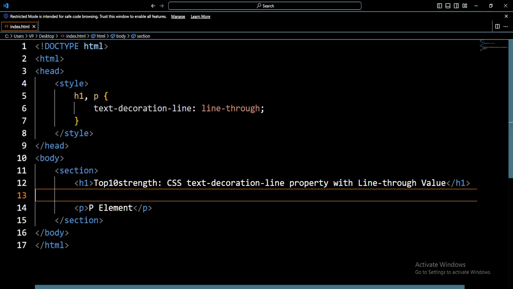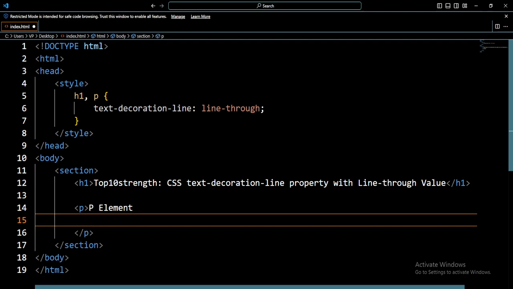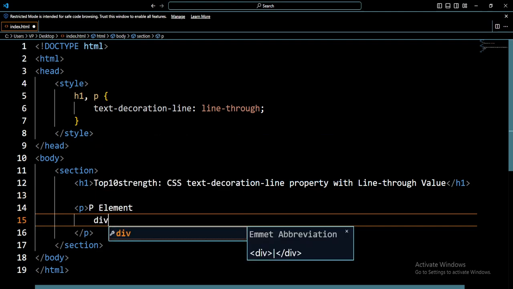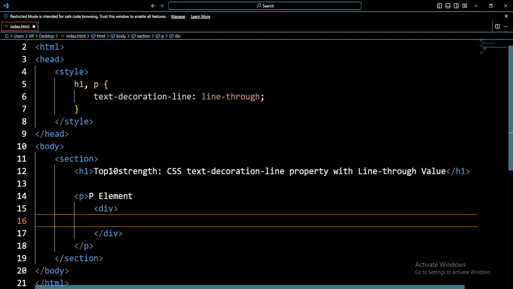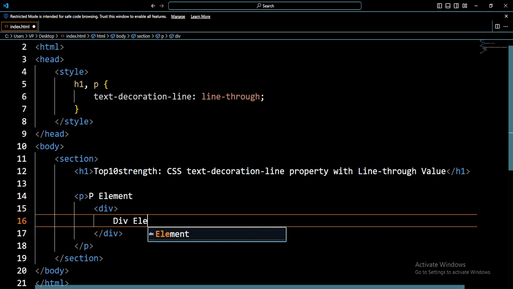And also I want to give you one tip again. Whatsoever you write inside this p tag right here is going to take the line through, because it is going to inherit it. Let's say for instance I write a div element inside it, it's not good in this manner. I purposely write it like this.